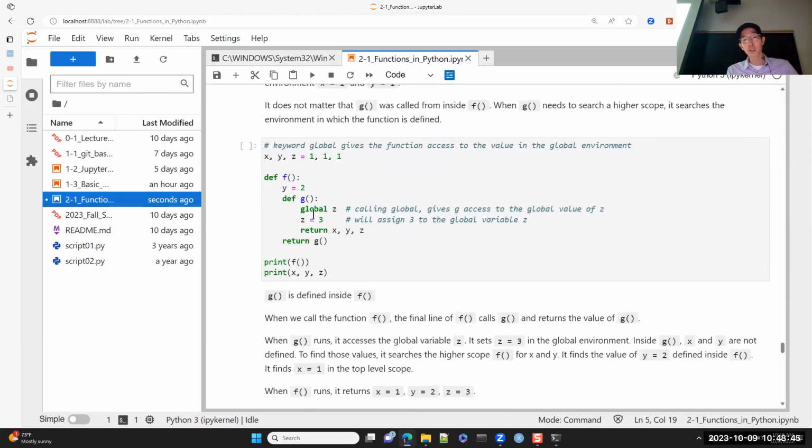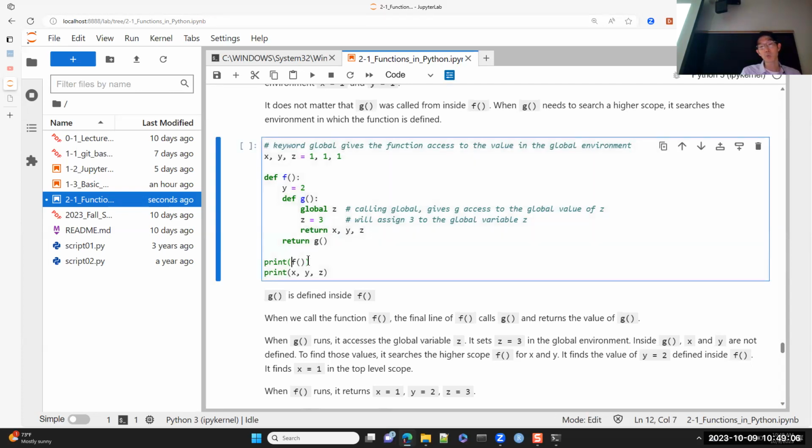All right, here with global, now we're actually going to change stuff in the global environment. G is defined inside of F. So when it searches for Y inside here, it's going to search the enclosing scope and get the value 2. Here, when we say global Z, it's going to modify values in the global environment. So when I execute this, it's going to return 1, 2, and 3. And when I print X, Y, and Z, X remains 1, Y remains 1, but Z has been modified because of global Z here. This is going to modify Z to the value 3. So we're going to get 1, 2, 3, and 1, 1, 3.